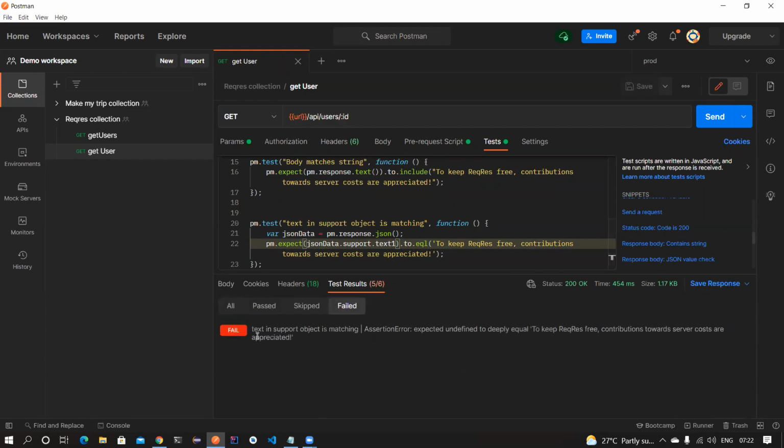So what is the failure? The test "text in support object is matching", this is the test case name. Okay, assertion error, expected undefined deeply equal to. So we are trying to see whether this is there, but that is not present, because that particular key itself is not there in the body, so it couldn't find it. So the expected is basically undefined here. So that's the power of the assertion library present in Postman. You can do all the assertions that you want to do.